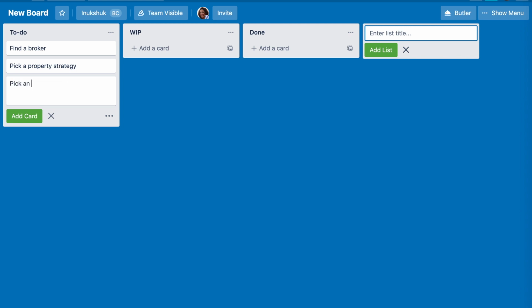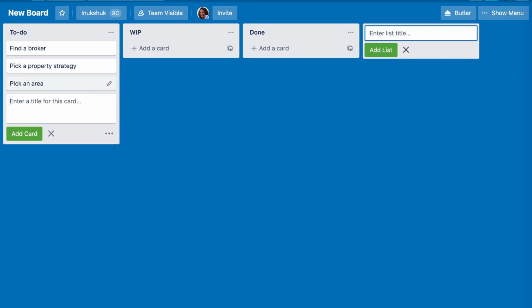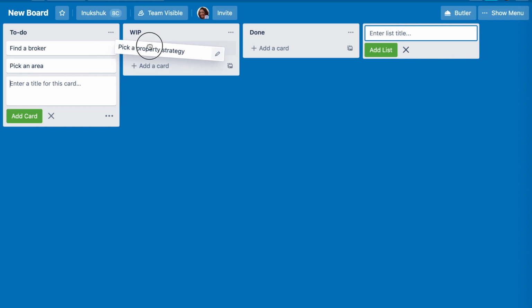pick an area. And the things I'm working on, basically, say I'm picking my strategy, I would just drag it over here. It's work in progress, and when it's done, I'll move it to the done section. So a basic most use as a to-do list.